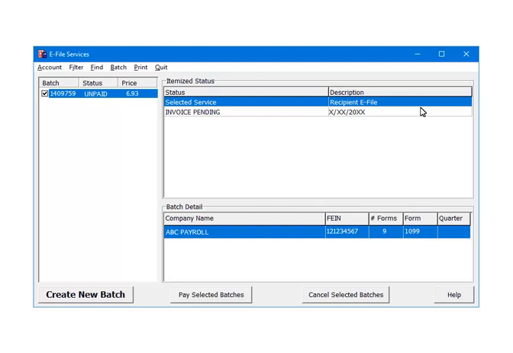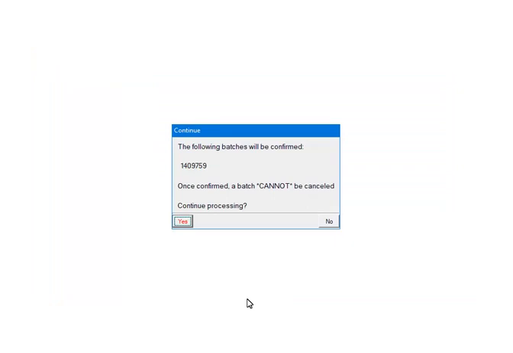1409759. Its status is unpaid. At this point, the third-party vendor has the forms, but until the batch is paid for, it is not sent to the IRS. To pay for the batch, check the box beside the batch number. Click Pay Selected Batches. If the batch is ready to be processed, confirm that the batch number is correct. Once Yes is clicked, the batch cannot be cancelled.